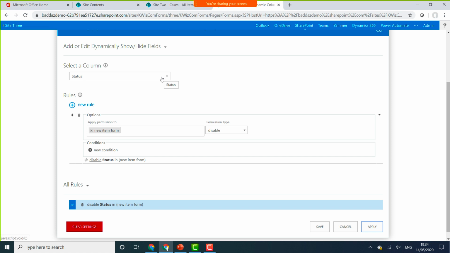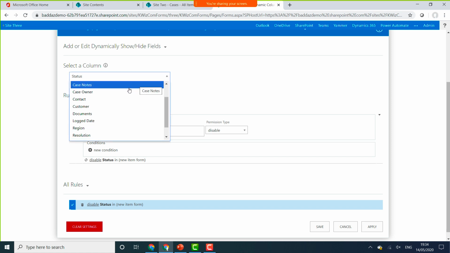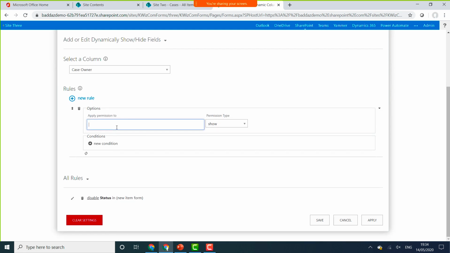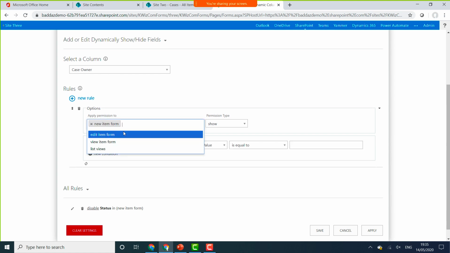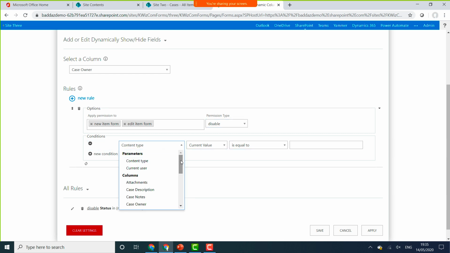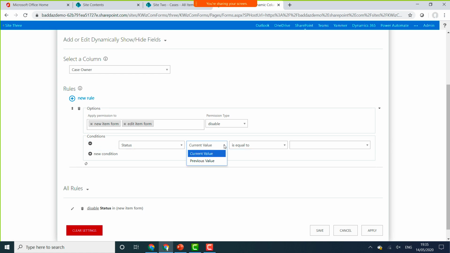Next, I'm going to disable the owner field when it's in a logged state. So I'm going to select the case owner field, and then I'm going to say that could apply to the new and the edit form. And I'm going to disable it. And this time, I'm putting a condition in. So I'm saying when the status is, note here we can do both current and previous, is equal to, but we've got a lot of other contain operators here. When the status is equal to logged.